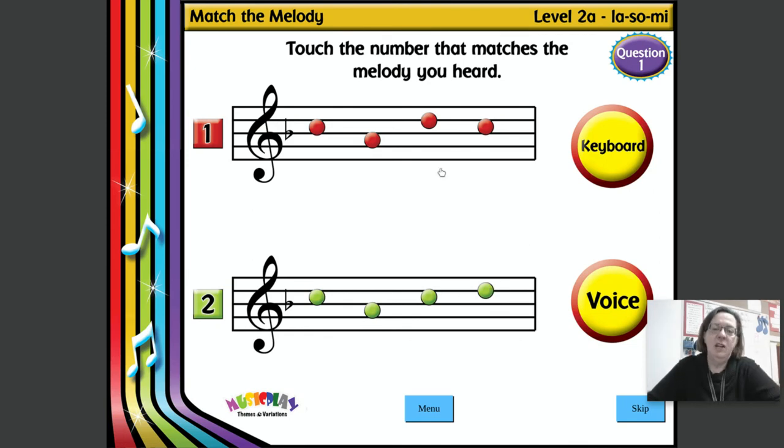So once you've studied them both and looked at how they move, then you're going to click on keyboard and you're going to listen to it. And as you're listening to it, you're going to think about which one of these they are playing. Let's try it.